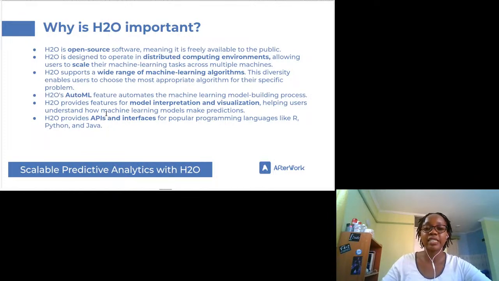H2O has also been designed to operate in distributed computing environments. This allows users to scale their machine learning tasks across multiple machines. So this makes it very easy, especially when working with very large data sets. You will leverage the power of distributed computing environments so that you can do your analysis a lot faster than if you were using just one computer.